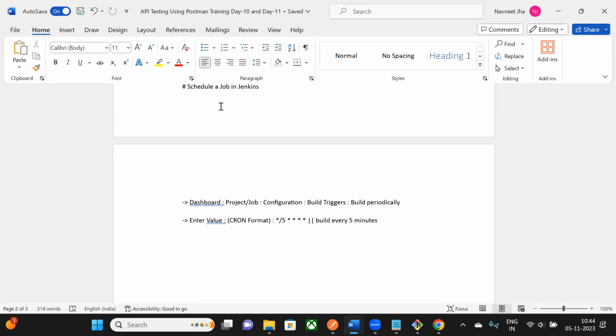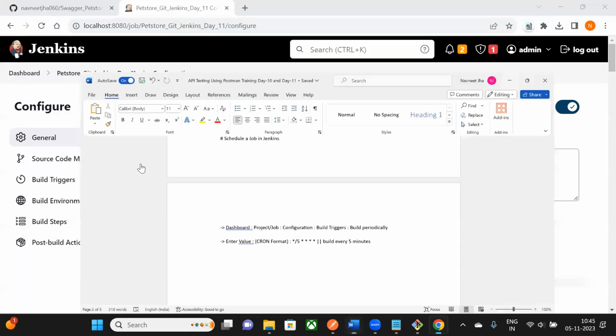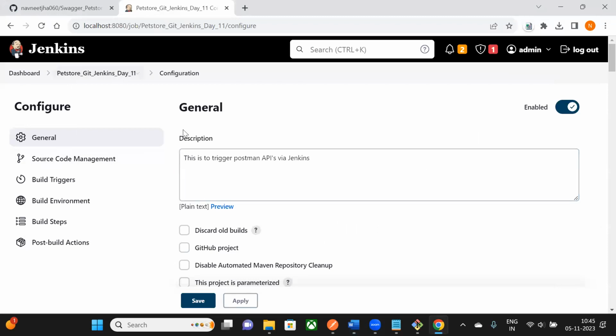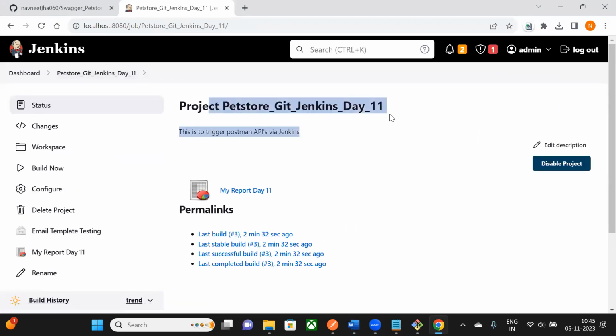Let's say I have an API collection, which is a kind of smoke test, and I want to run those APIs at 9 a.m. every morning. For that, we can tell Jenkins that at 9 a.m. please trigger the build. That is called scheduling in Jenkins. And how can we achieve that? It's very easy. This was the job which we created.